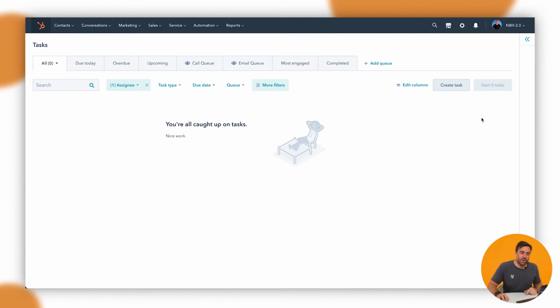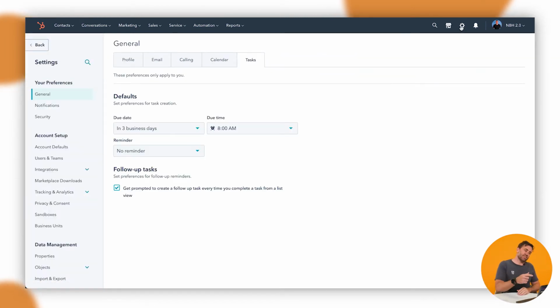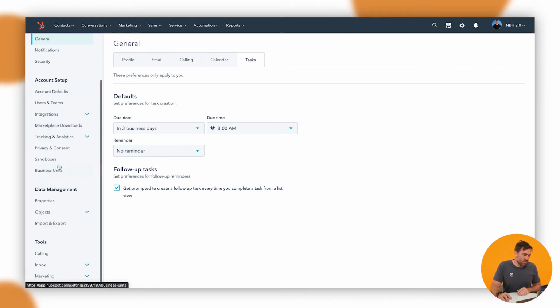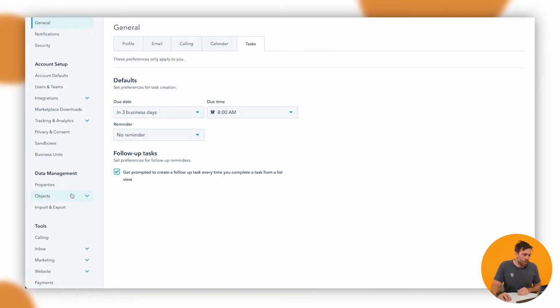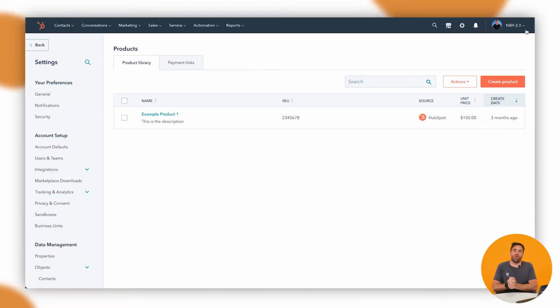So what we want to do is click on the cog at the top, doesn't matter where you are. And on the left-hand side, we want to scroll all the way down, go to objects, and then go down to products. It's going to bring up the product page. This is where our products live.